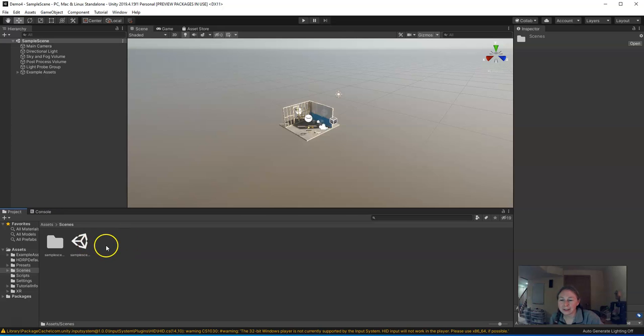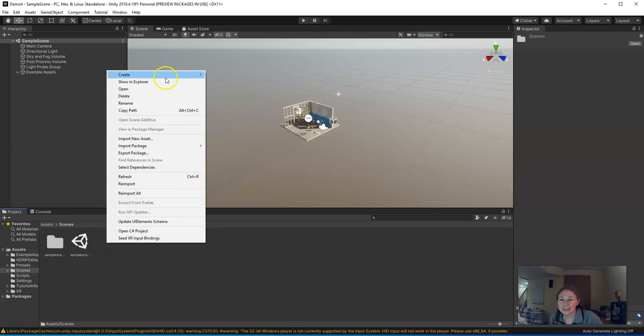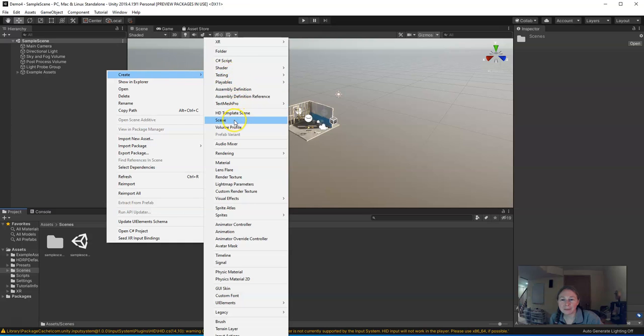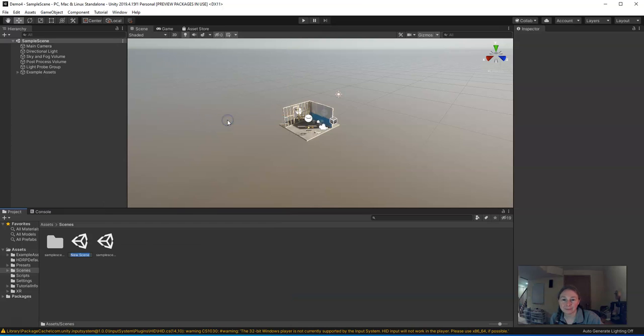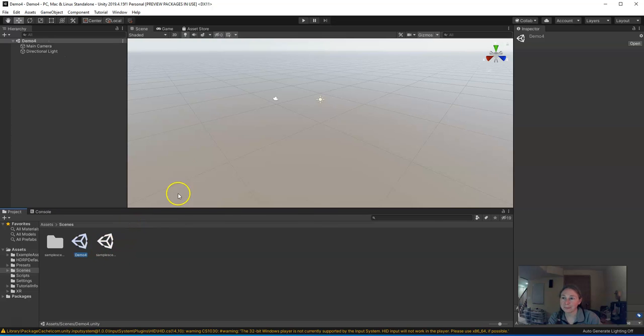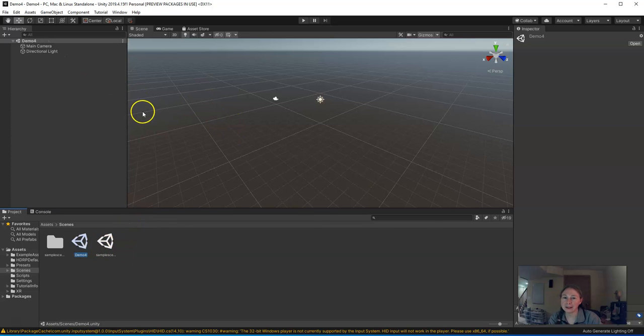So right-click somewhere in this blank space and say Create, and then find the menu option for Scene. And then I'll give it a name. I'll call it Demo 4, just the same as my project, and we'll double-click on it to open it. Okay, so here we are in a demo scene. Now, so far, it has not much to it. There's a main camera and there's a directional light.